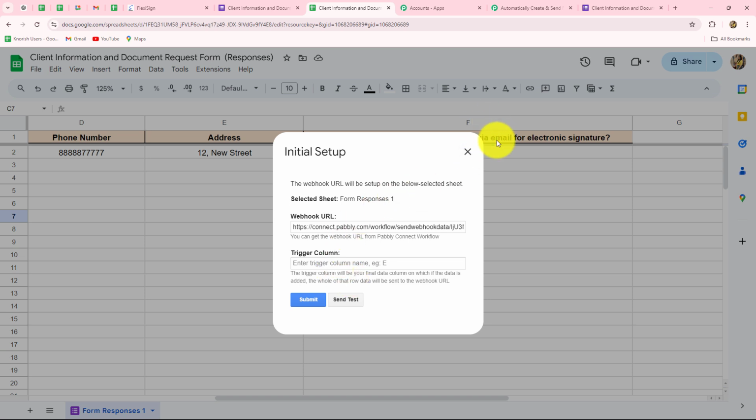So the fields I have go up till F. So I want that only when the details of the client are recorded over here in my spreadsheet and the data is entered up till the F column, then only I want to transfer the data towards Pabbly Connect, otherwise not. So in that case, here my trigger column will become F. So I will simply enter F over here.